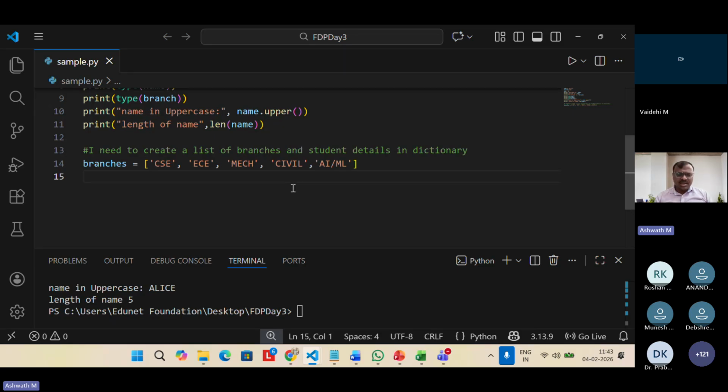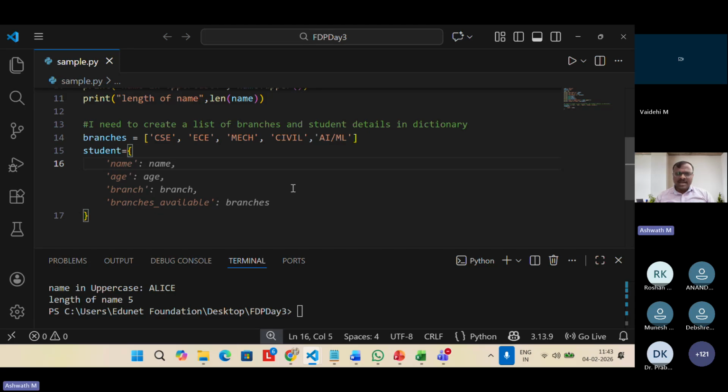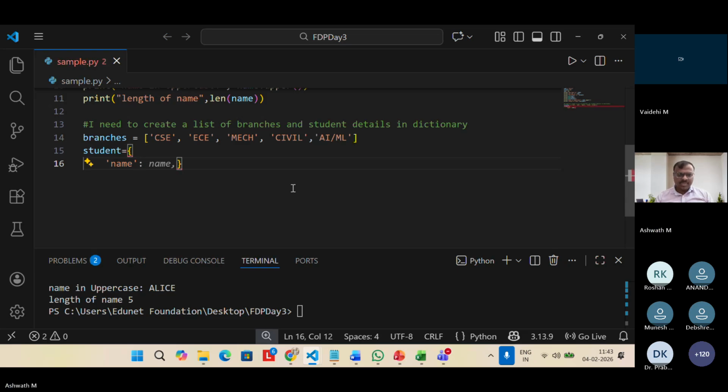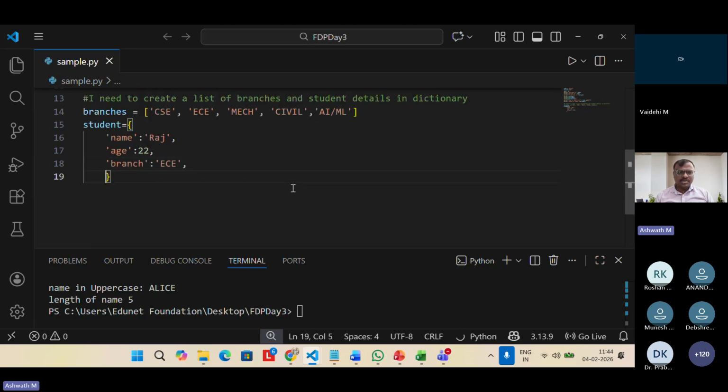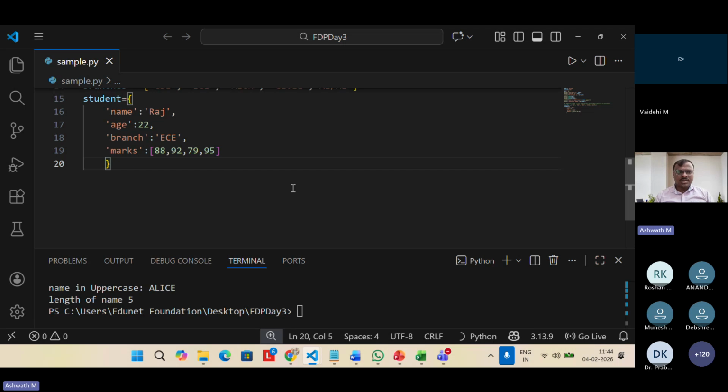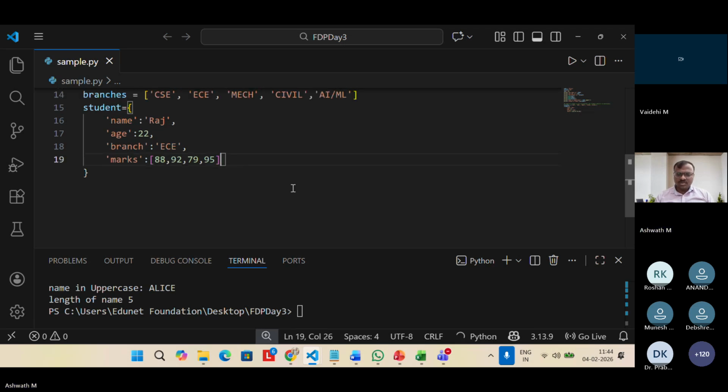Similarly, if I want to create a dictionary, I have to use curly braces, and I have to give key and value pairs, something like this. I provide a name, like Raj, and comma, then age, then branch, then marks. Then we can give is passed, something like this.